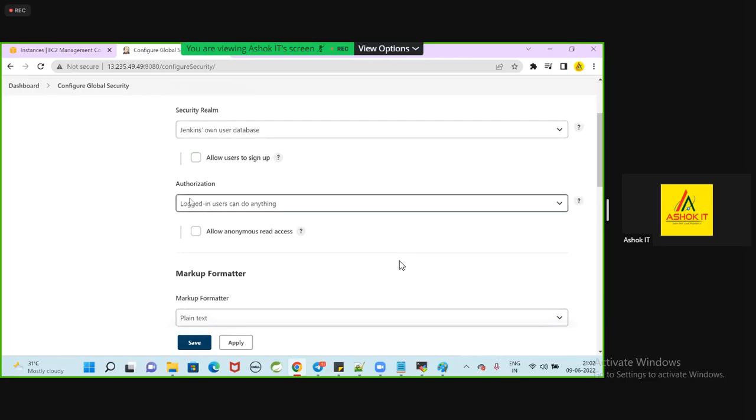Authorization. Can you see here? Authentication and authorization. Authentication means who can access our application. Authorization means what the users can do in our application. That is called authorization. Currently, what is the permission available? Logged in users can do anything. Raju, Rani, Suresh, Naresh, Mahesh, whoever has an account in the Jenkins, they can do anything in my Jenkins.